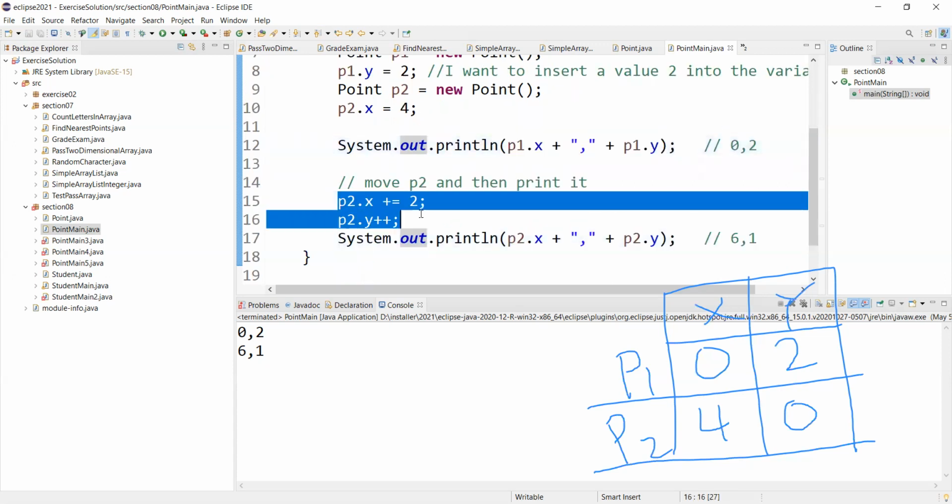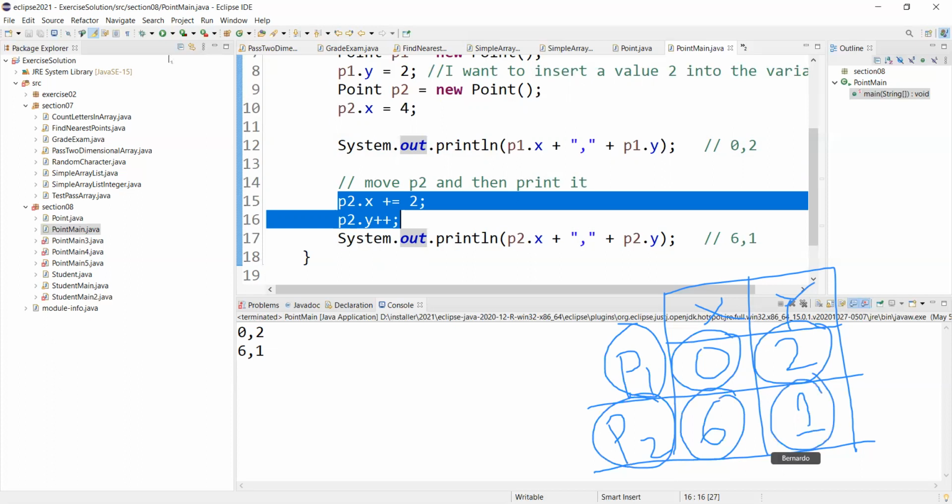And then if I want to change p2, so p2.x, what is p2.x? Now it is 4. Okay. Then if I want to update this one, after I update 4 plus 2, then it becomes 6. And then y plus plus, so this one now becomes 1. Every object will have its own data. This is p1, the data of x is 0, the data of y is 2. Object p2, the data of x is 6, and the data of y is 1. Okay, so that's the meaning of this one.